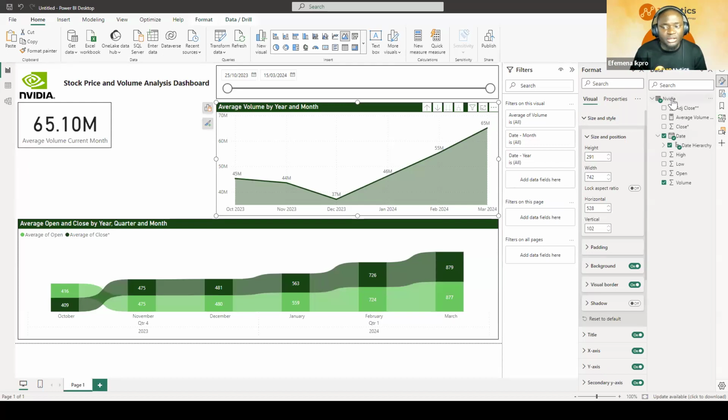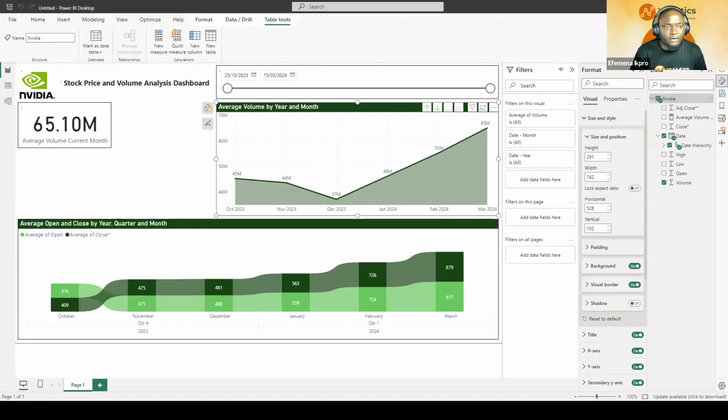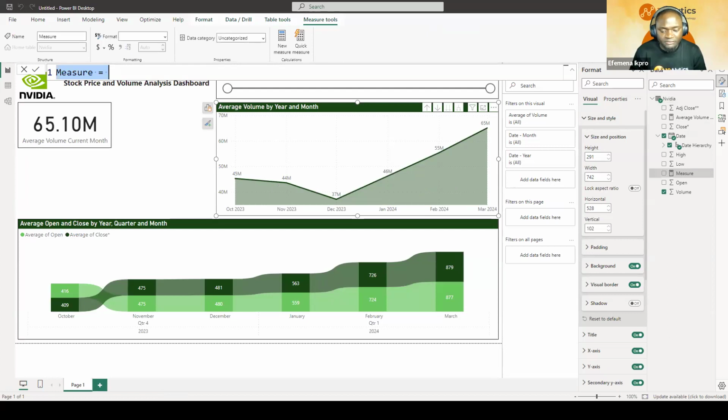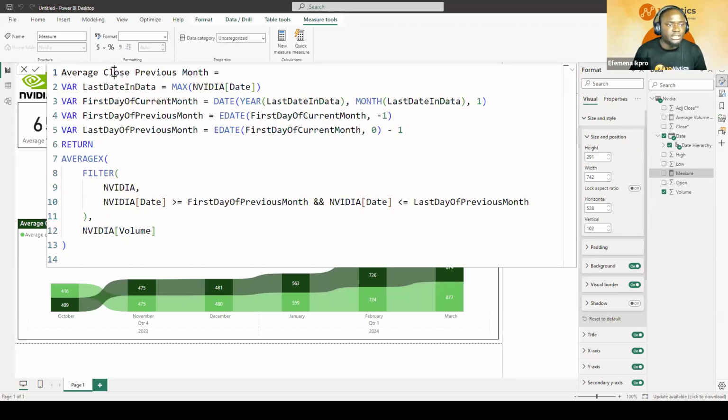So I will also write another DAX that will calculate for the previous month. Okay, so you see this is average volume for previous month. How do you do this again?